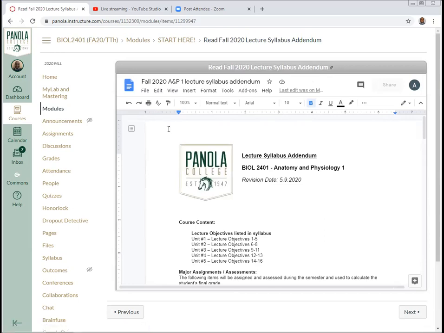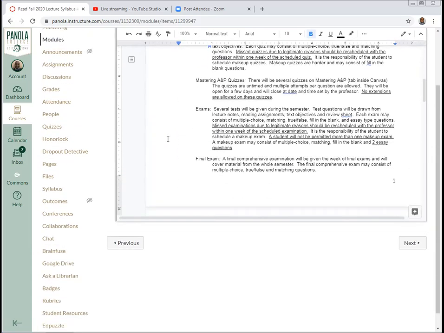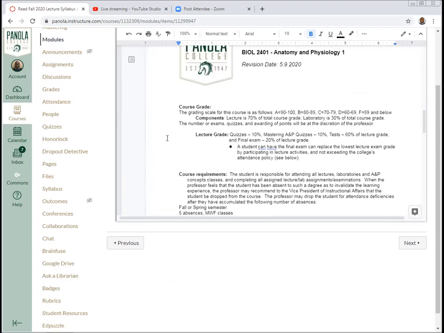So you have the lecture syllabus addendum. We've gone through most of this already. A student can have the final exam replace the lowest exam grade by participating in lecture activities and not exceeding the college's attendance policy. That's a reward for doing well on the final exam, so keep that in mind when you're looking at your grades for the semester.